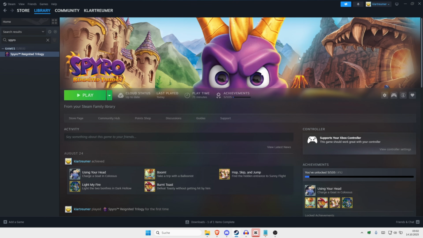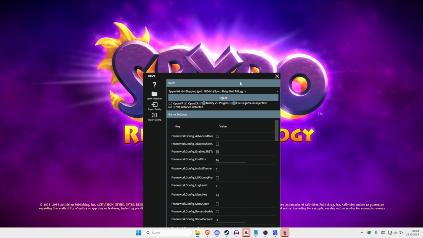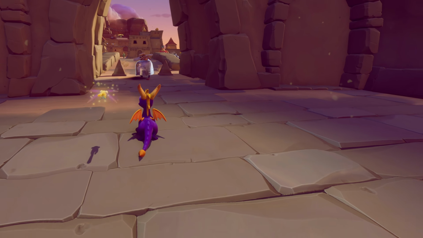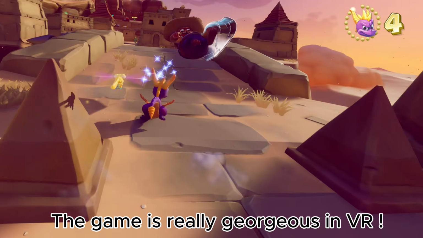Some comments in Discord point out that you don't need to do that anymore, but if you come across a game with that pop-up, now you know a possible fix. The message about the plugins might still come up, but with the setting Nullify VR plugins, all other DLLs should be disabled by UEVR itself.